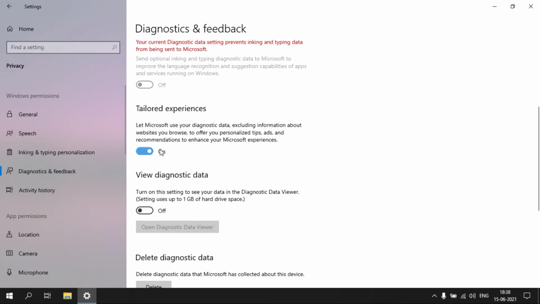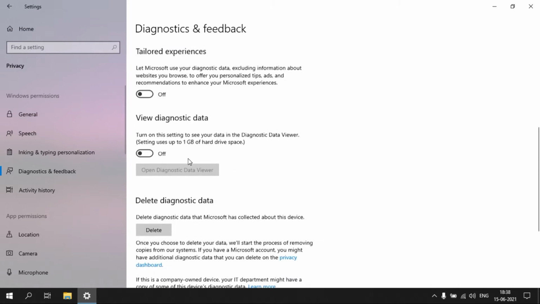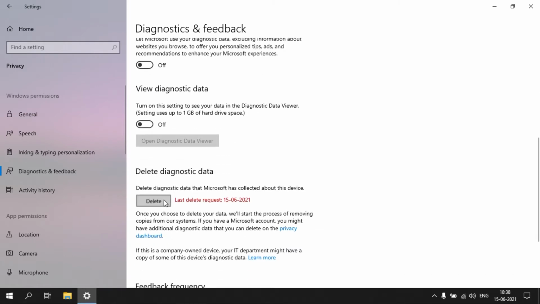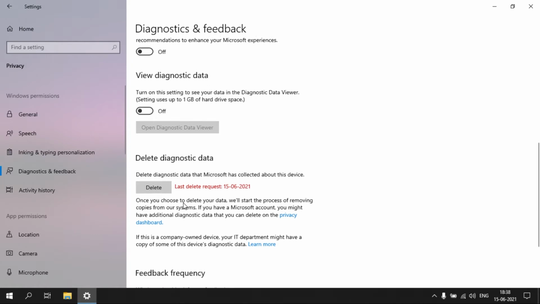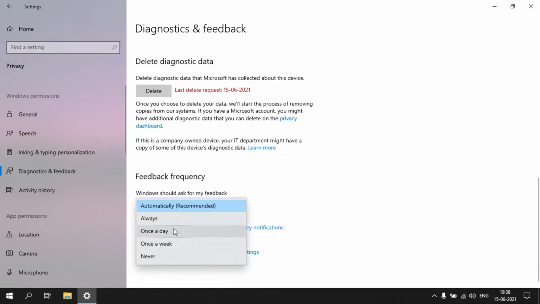Turn off tailored experiences under Diagnostics and Feedback. Click Delete under Delete Diagnostics data. Now set the feedback frequency according to your wish. I am going to set it as never.